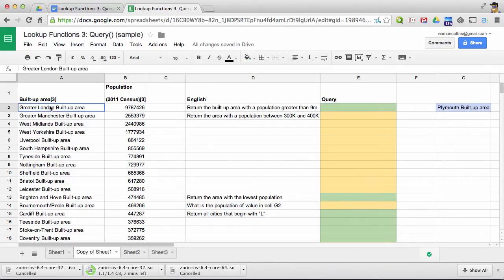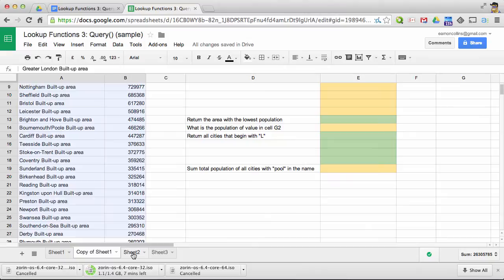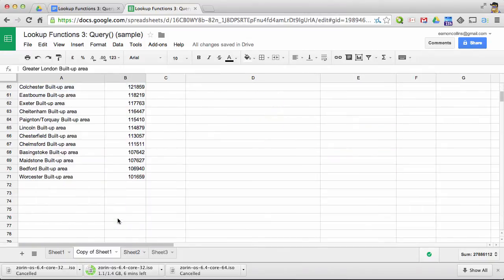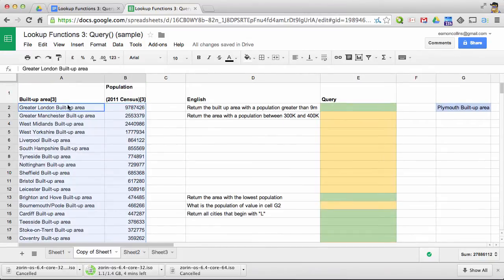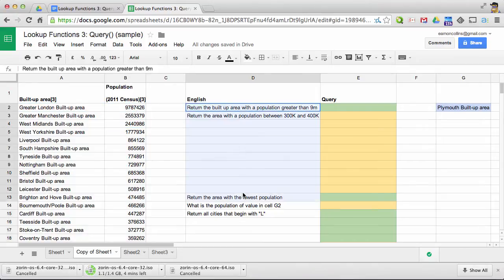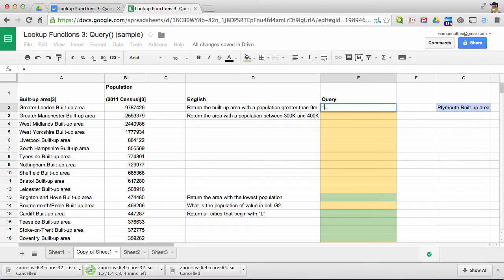In this spreadsheet we have a set of simple data, which is metropolitan areas and their population. And in column D, I've set up in English several queries that we'll use to pull information back from this data. So let's get started with our first example. We'll select data based on a value.